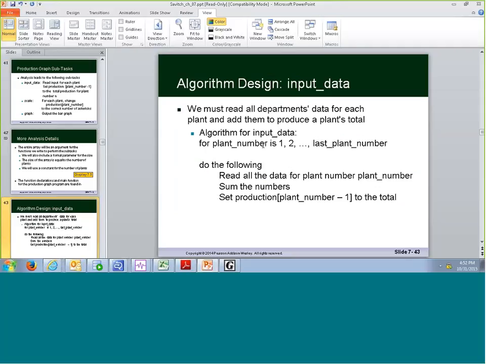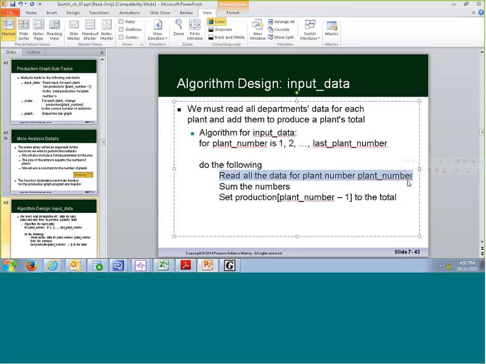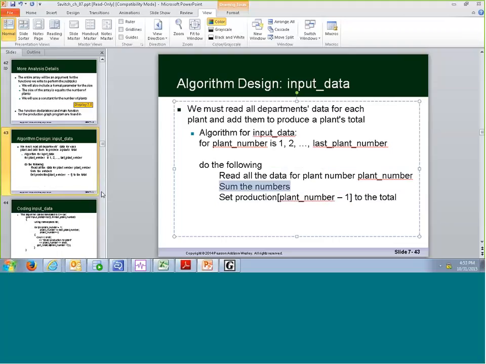Okay, so input data for plant number 1, 2, 3, 4. What we're going to do is read in all the data from the user for plants 1 through 4, array indexes 0 through 3. You'll sum all the numbers for the individual plants, then set that particular plant's productivity to the total, which is the sum of the production, and then you'll divide by 1,000 and round. Divide by 1,000 because that'll give you an even number, and then you'll round to the nearest whole integer.